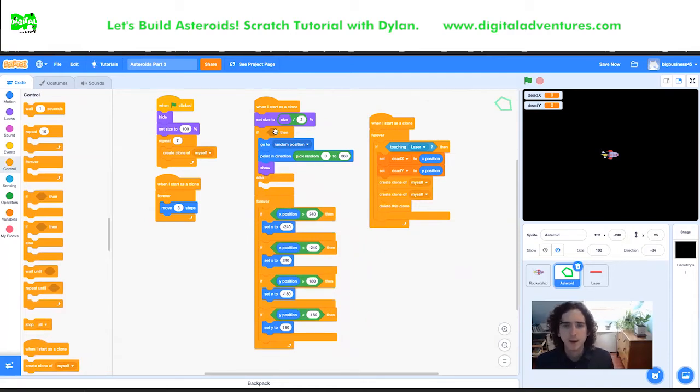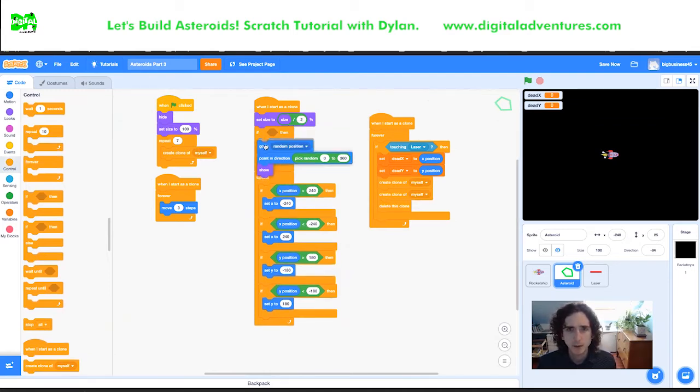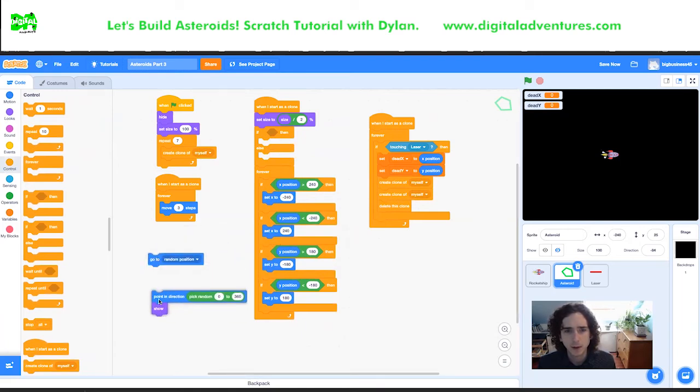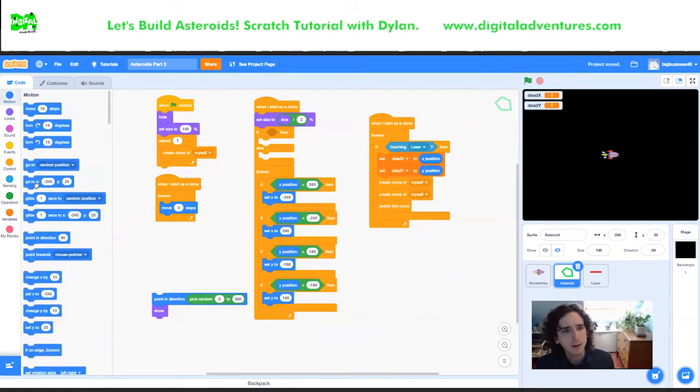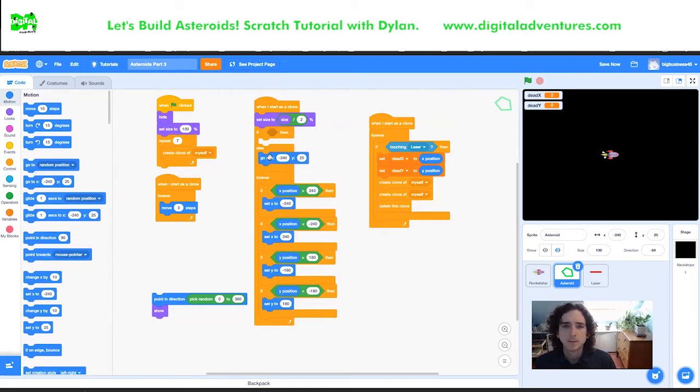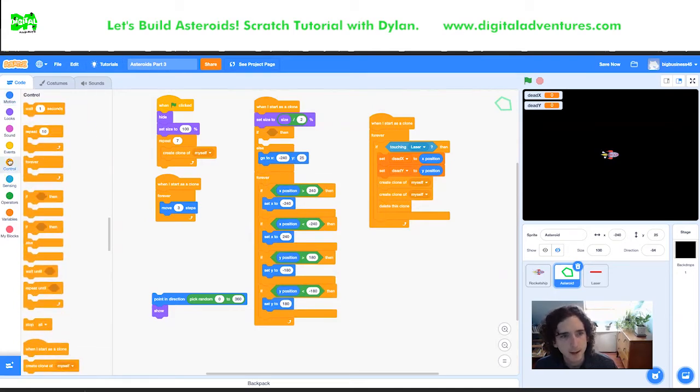Okay. So now I'm actually going to put the go to random position block in the trash. And I'm going to grab the go to XY block. And I'm going to replace these coordinates here with dead X and dead Y.